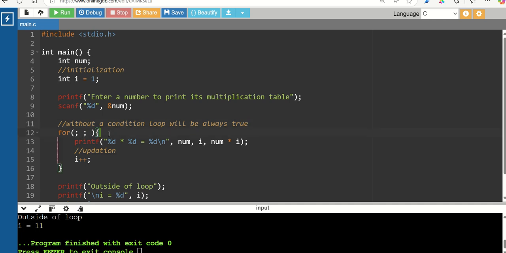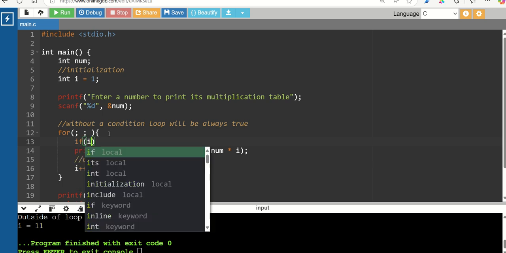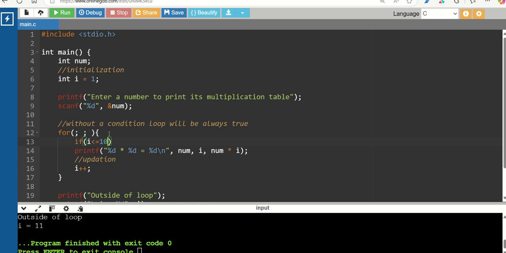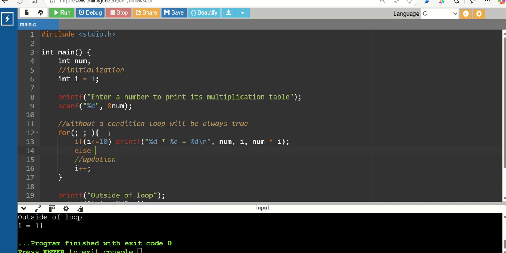So here, inside the body also we can write the condition. So if i less than equal to 10, then print this. What if i becomes 11? So can we do this? The break statement I have already introduced in the switch case. So will it work or not?